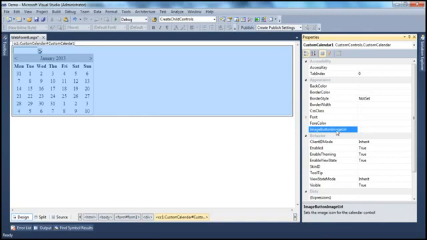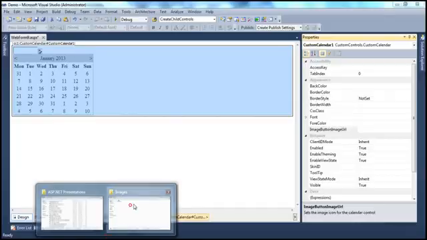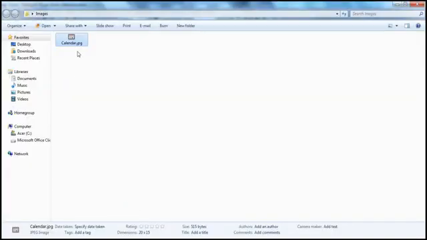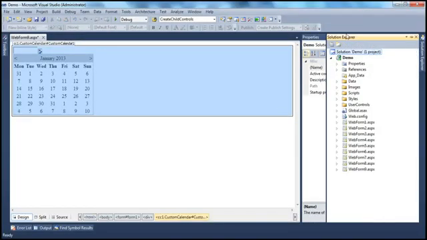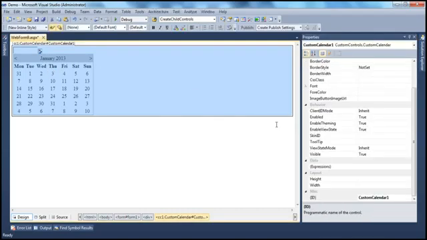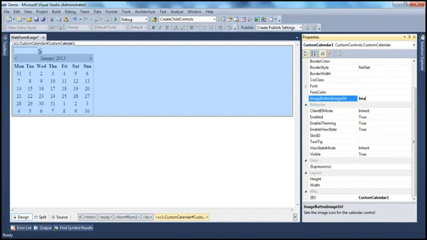Okay, now I need to set an image. I need to associate an image to this image button within this calendar control, and we have this property to do that. So if you look at this, within the images folder, I have this calendar.jpg. I have already copied and pasted that image into the images directory. So within this project I have an images directory, and within that I have calendar.jpg. So I want to associate this image button now to that particular image. So let's see how to do that. So ImageButtonImageUrl, I'm going to set that to images/calendar.jpg.